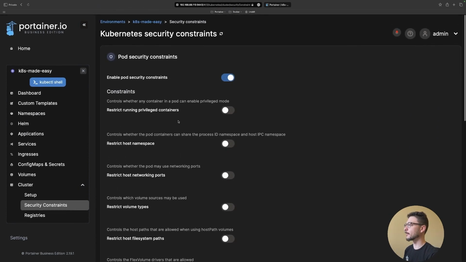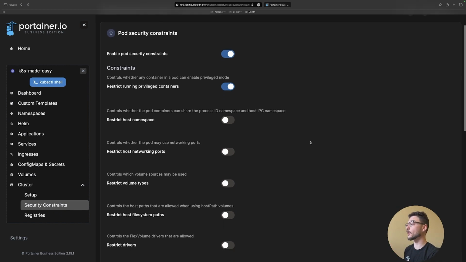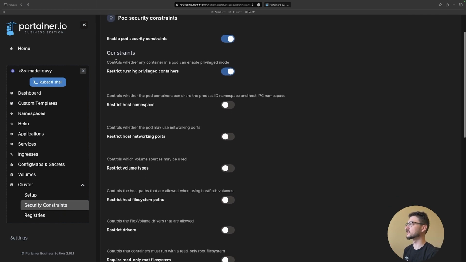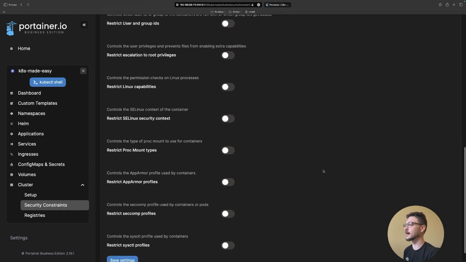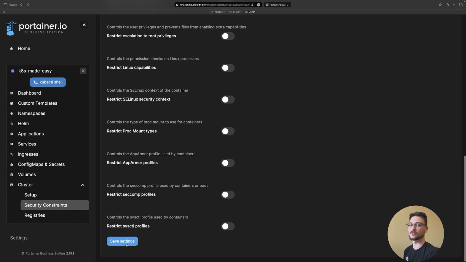So for this example, I'm probably just going to restrict running privileged containers. So let's click that. And feel free to have a play around, look at all the constraint options that are here. You can see the one that I've just enabled controls whether any container in a pod can enable privileged mode. I don't necessarily want that, so I'm going to add that as a constraint. So enabled, and I can hit save settings. Hit save settings, and that's going to add those constraints for us. So we just sit back and wait.